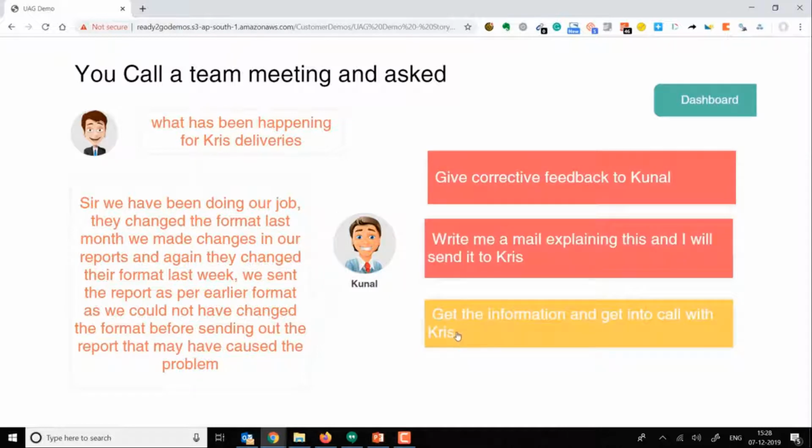So here are some options available for me. I can give corrective feedback to Kunal. So the corrective feedback could be on the lines of, Kunal, we knew that the new format has come in. We should have ideally communicated with the client that it's not in the format that was last updated. It is still in the earlier format. Is that going to be okay with you? So I could do an option like that, or I can write a mail explaining this to Chris, that what had exactly happened. And the third option is I can get the information and get into a call with Chris. So with this information now with me, I can now decide to get into a call. But here, as the situation demands, I'm going to give corrective feedback to Kunal for not being able to do that communication with the client.